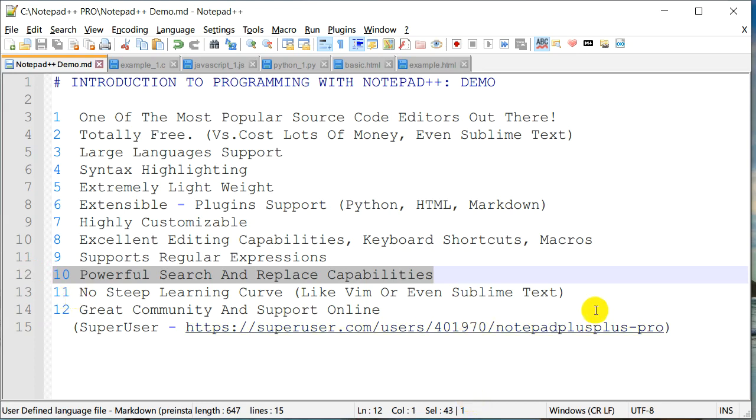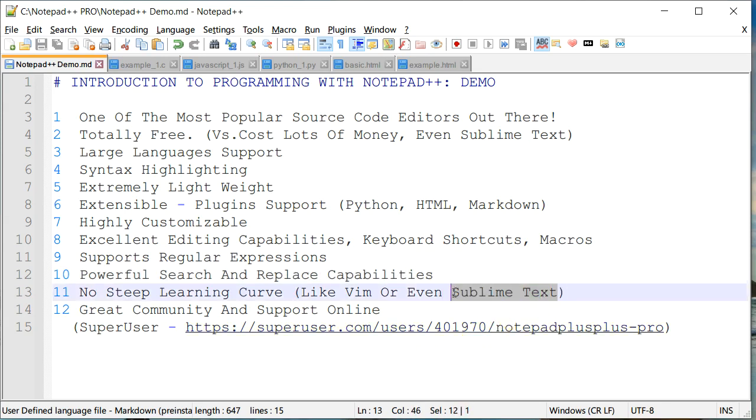Number 11 is, it is actually pretty easy to use or learn. There is no steep learning curve. I have spent a lot of time learning Vim, and I know it is kind of hard. I know a lot of people really love Vim, but it's hard for somebody to start with Vim, or even Sublime Text. I found it a little challenging. You may have to spend a little time to learn these tools. While Notepad++ is window-based, so it is pretty user-friendly, and it has a much less steep learning curve.